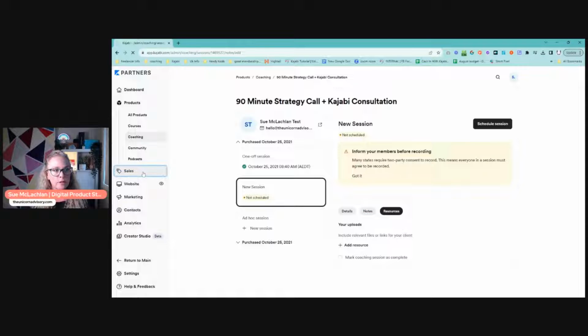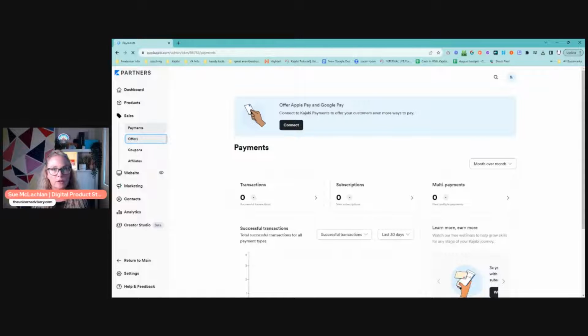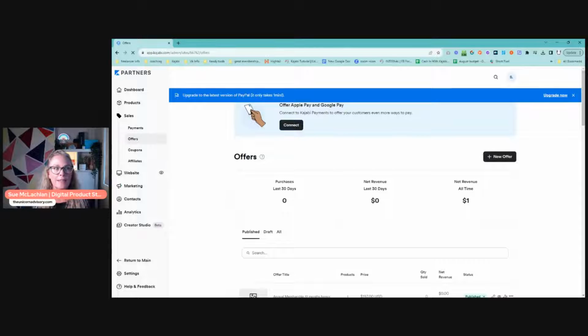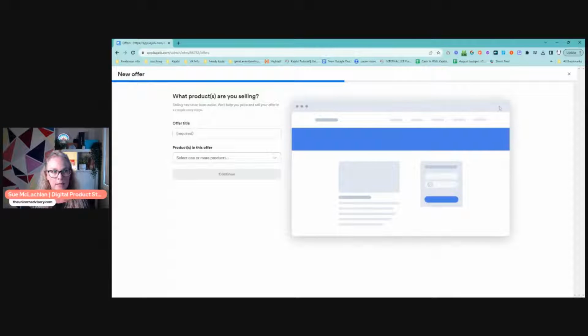All right, so to create a ghost offer, we're going to come into sales and we're going to go into our offers and we are going to create what's called a ghost offer. This is an offer that is not attached to any product. We don't want to attach this to the coaching product. We want this to be just a standalone single offer.